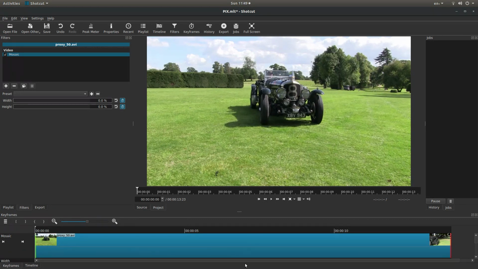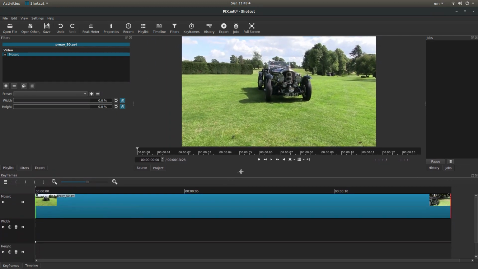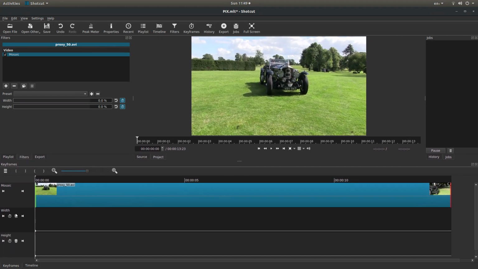Now, if you've got your timeline track set up as I have, you won't see any changes. So what you need to do is make sure that you can actually see these two tracks here. One's width, one's height. And because you're at the beginning and you've selected the keyframes, you've automatically put a couple of keyframes in.